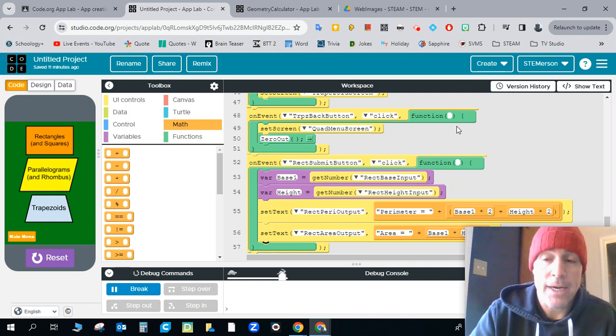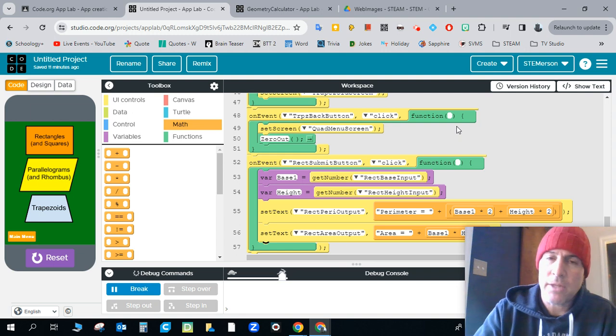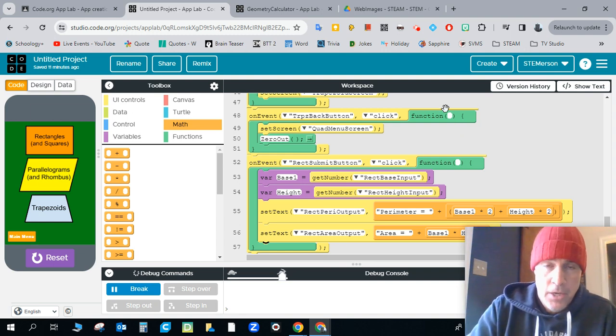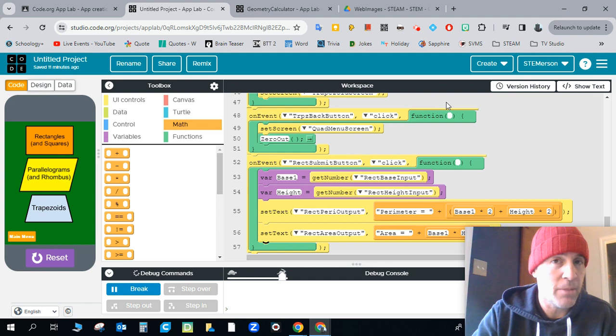All right, so we got the rectangular calculator working, and now we're looking at parallelograms and rhombuses. Rhombi. And it's going to be the same basic process. Some little differences. We've got more variables to deal with, and our calculations will be slightly different, but the same process with slightly different variables.